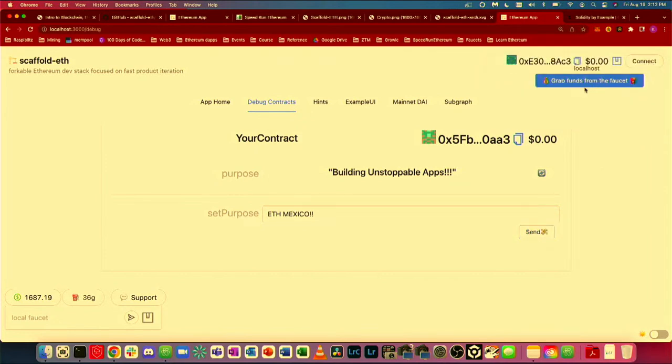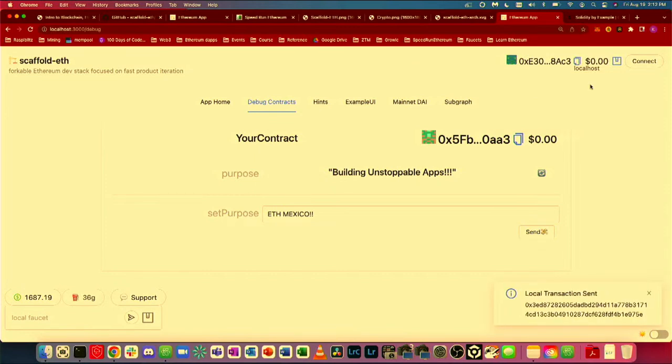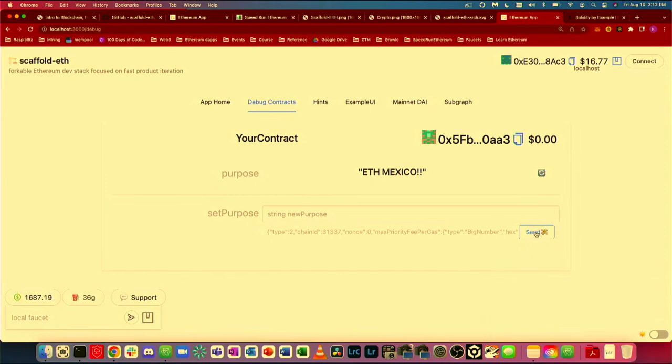So all I've got to do is click this little thing, grab funds from the faucet, and instantly it's going to take money, basically Ether, from the Hardhat instance and put it into my browser wallet. So now I can operate. Now I can send a transaction, and we can see that I updated the purpose. What's cool about Scaffold-ETH is it's giving you your contract in this UI so you can start testing your assumptions and your ability to transact in the application.